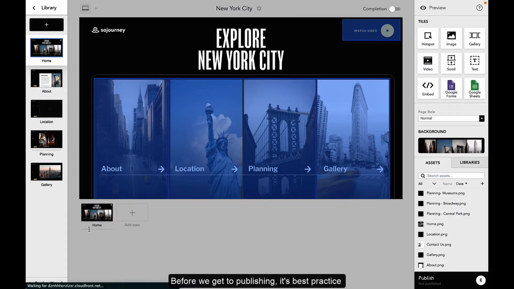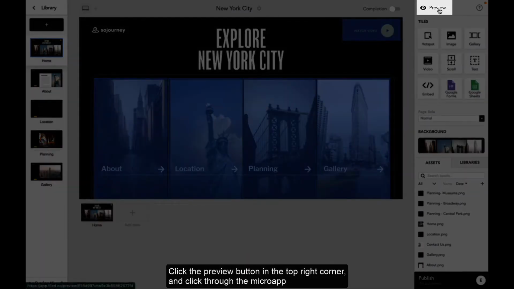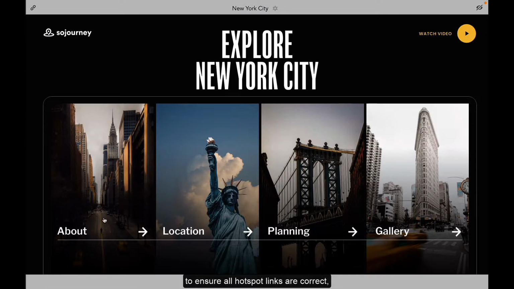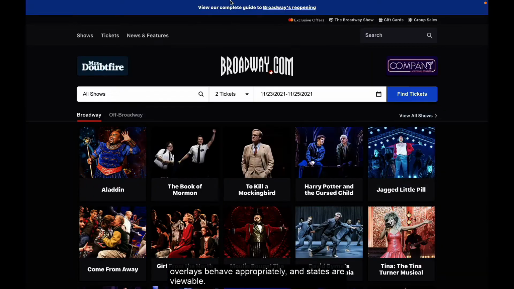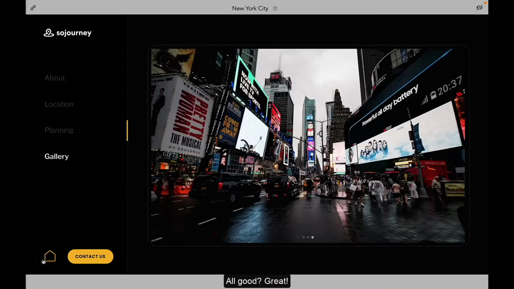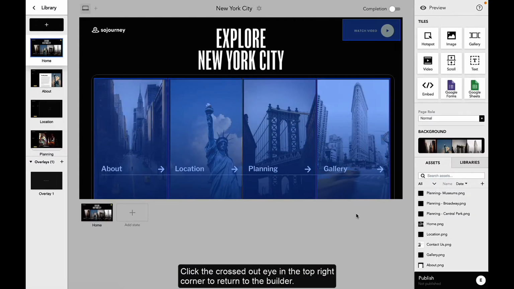Before we get to publishing, it's best practice to preview our microapp and make sure everything works as intended. Click the preview button in the top right corner and click through the microapp to ensure all hotspot links are correct, overlays behave appropriately, and states are viewable. All good? Great! Click the crossed out eye in the top right corner to return to the builder.